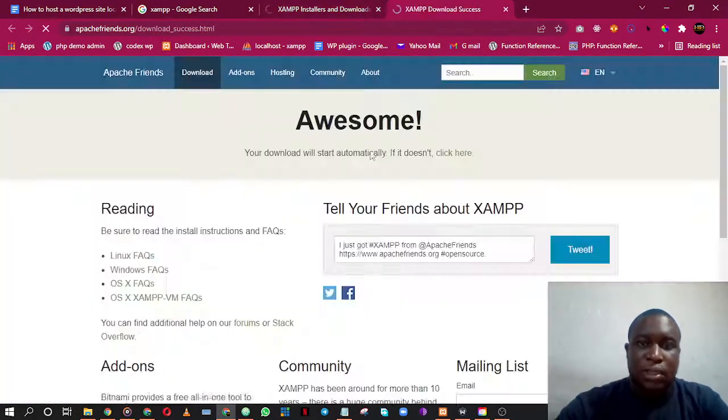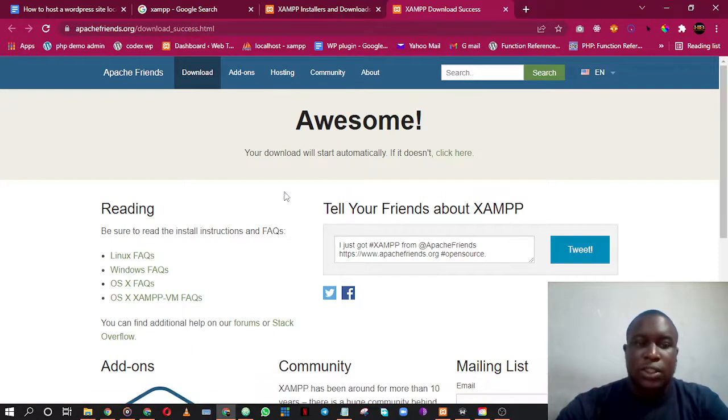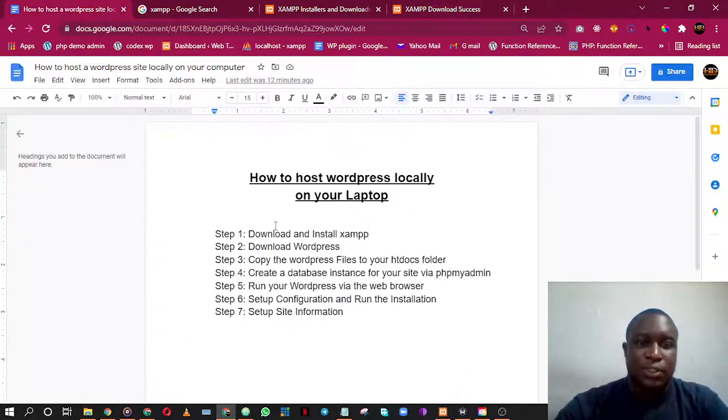If you come to XAMPP for Windows, it will bring you here, and you can see it has already started the download, but I don't want to download it because I have the latest version installed on my local machine. After downloading it, all you have to do is run the installer, then install it using all the default settings. Just install it, and you are good to go. So the first step is done.